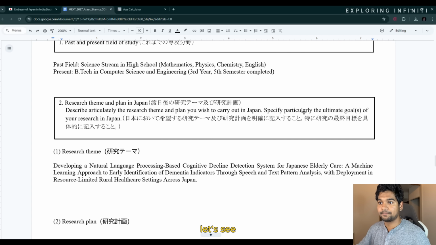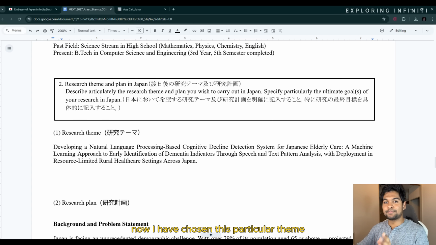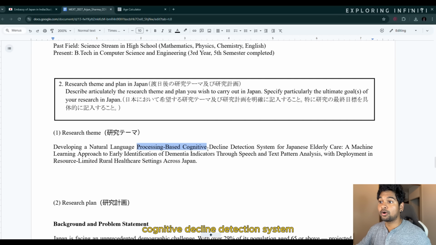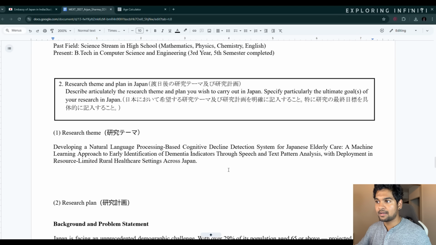Okay, let's see. Now, I have chosen this particular theme in order to also teach you something, what makes this application stand out. This is also a lesson in how to write a good application. Developing a natural language processing based cognitive decline detection system for Japanese elderly care. A machine learning approach to early detection of dementia indicators through speech and text pattern analysis with development in resource limited rural healthcare settings across Japan.